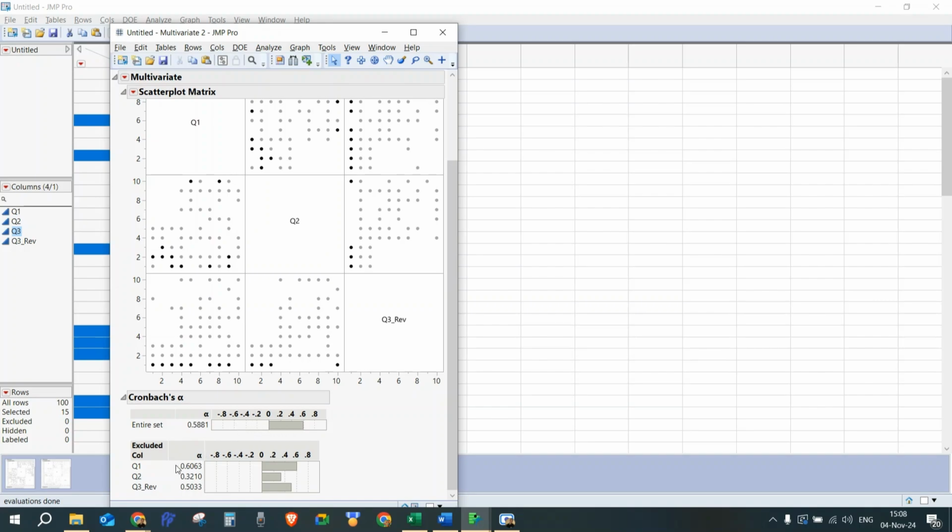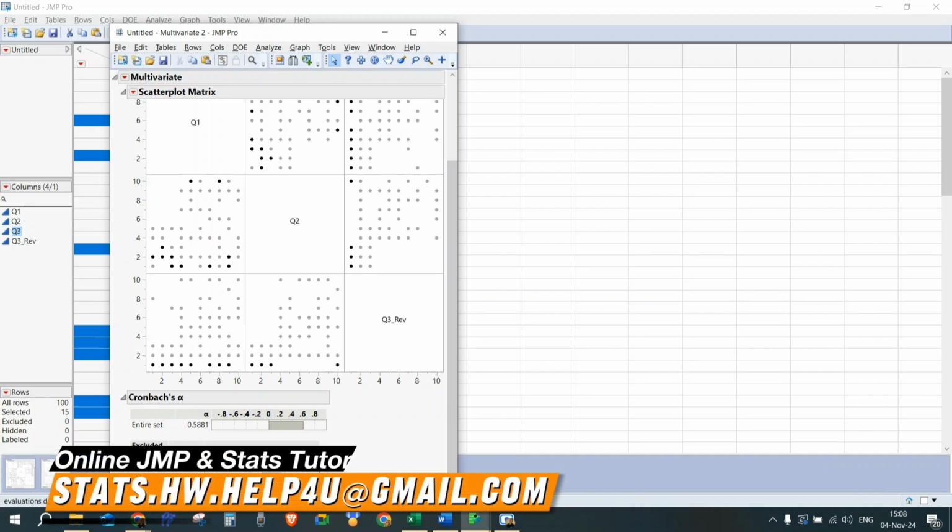We see that if we remove question 1, we can even improve it further. We don't want to remove question 2 because the result will decrease from 0.58 to 0.32. And also we don't want to remove question 3 reverse, because removing it will also reduce the Cronbach Alpha that we have currently. So basically, this is how we can do Cronbach Alpha using JMP.